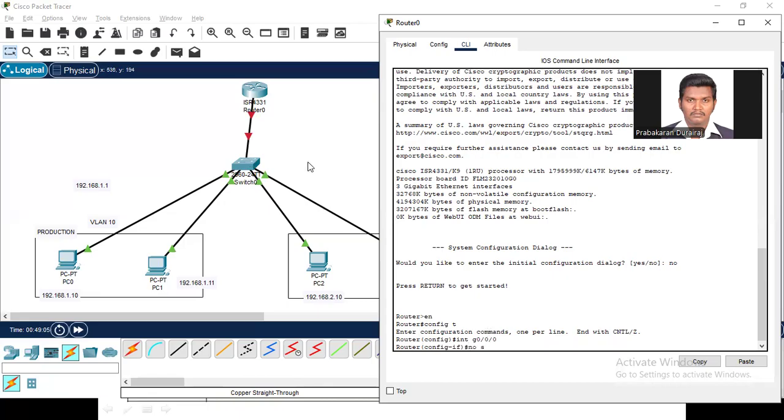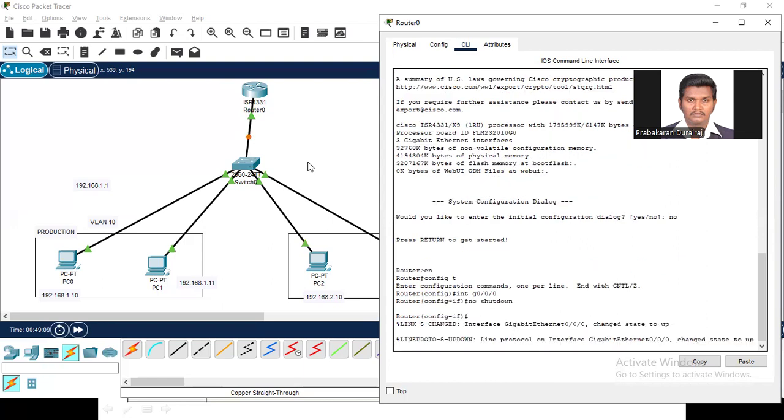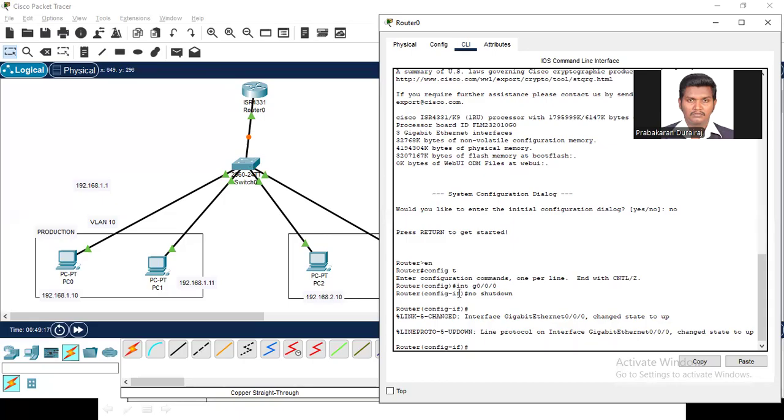No shutdown means the corresponding link is turned on, so no shutdown. So look at it. Once I give no shutdown, look at this link. It is converted into a green line, but it's not yet configured fully. So give enter once again. Now, in global configuration mode, we are going to configure the corresponding interface.